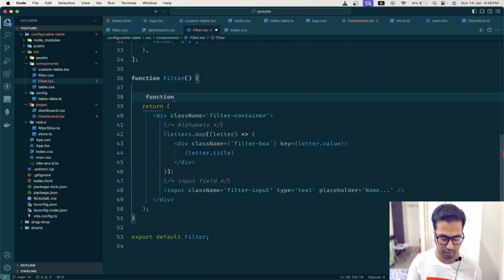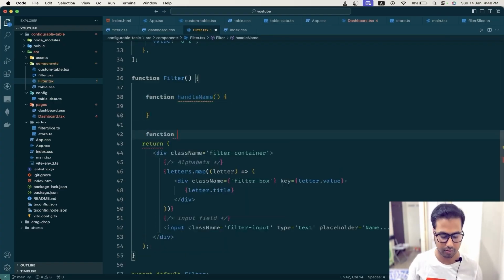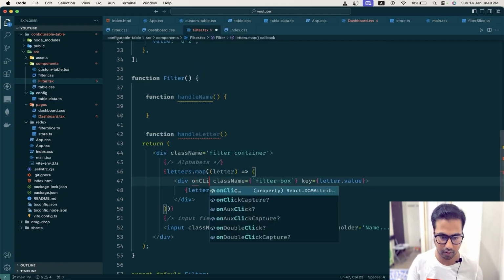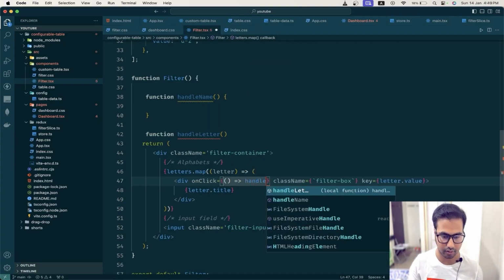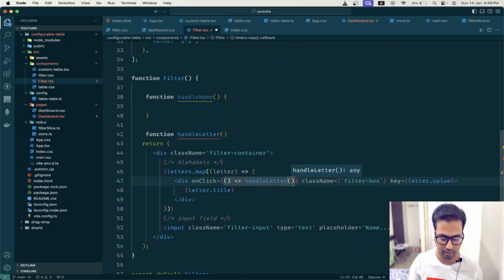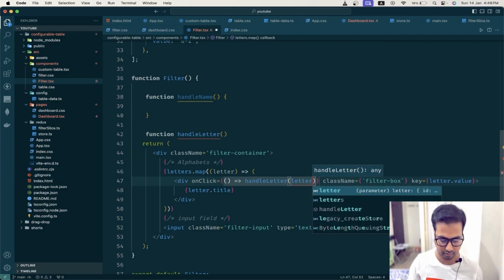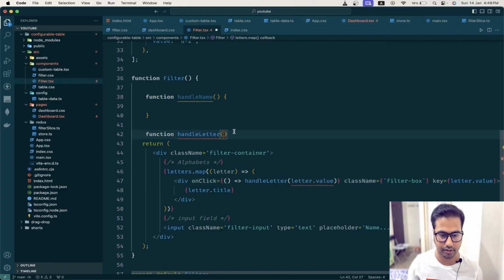First, function handle name, and another would be function handle letter, like whatever letter we're doing here. So this is gonna take just the value. Whenever you click on it, we're gonna set that value to the Redux store. So here you can say onClick, we'll click on it, and then we can say handle letter, and then you can just pass the letter.value like that. So value would be our string.